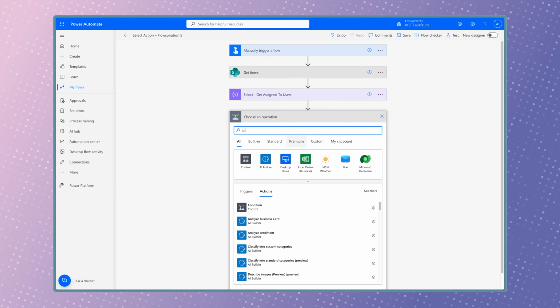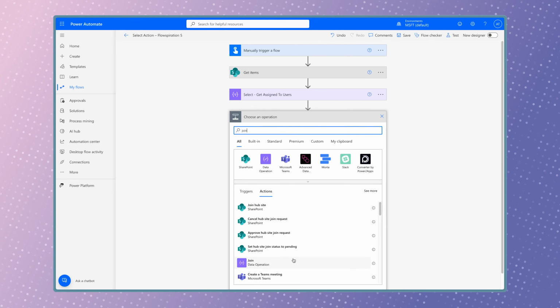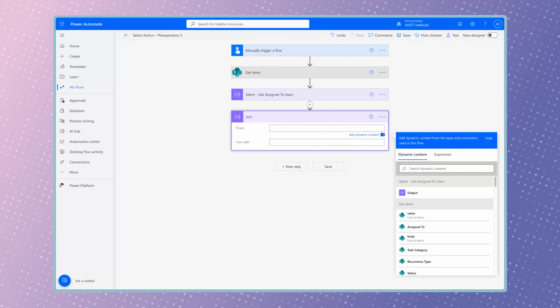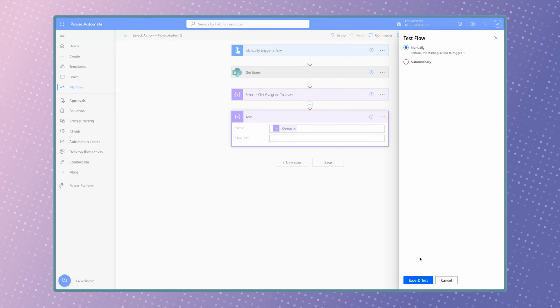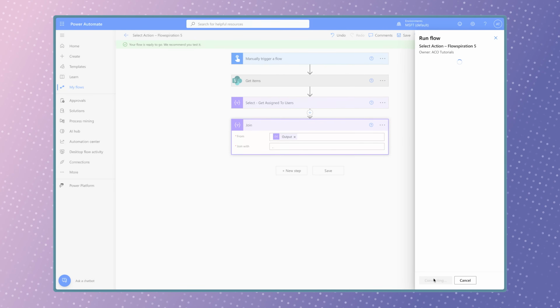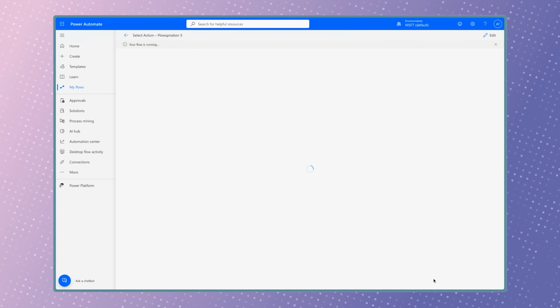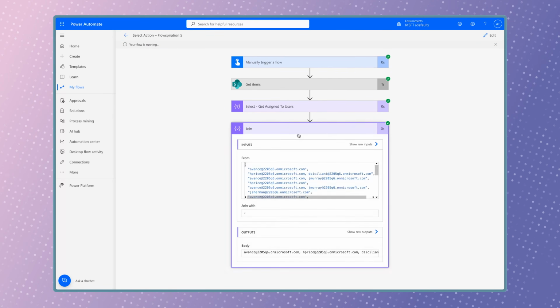Insert a join action. In the From field, insert the output from the select action above. Join each item in the array using a comma and a space. Run a test. Now you have a string of email addresses, each separated with a comma and a space.